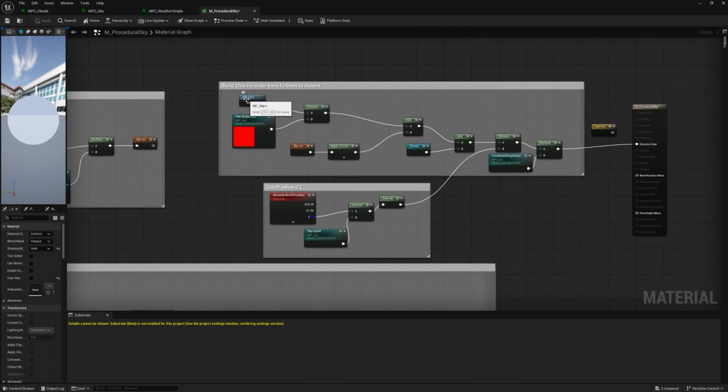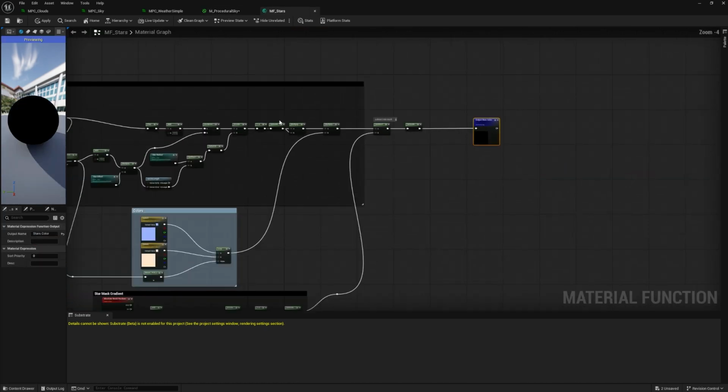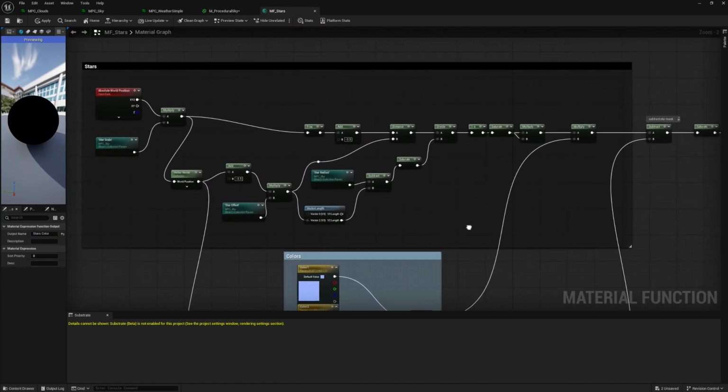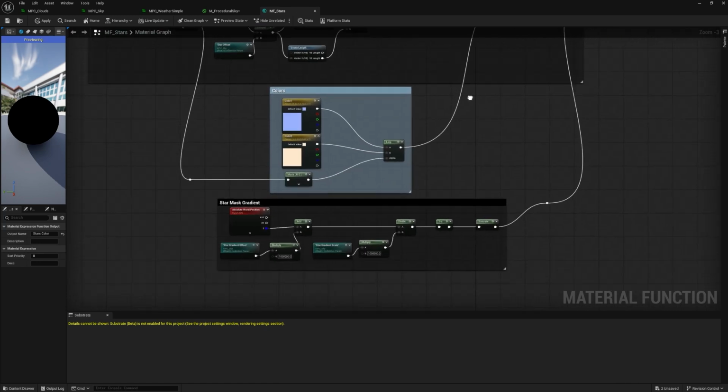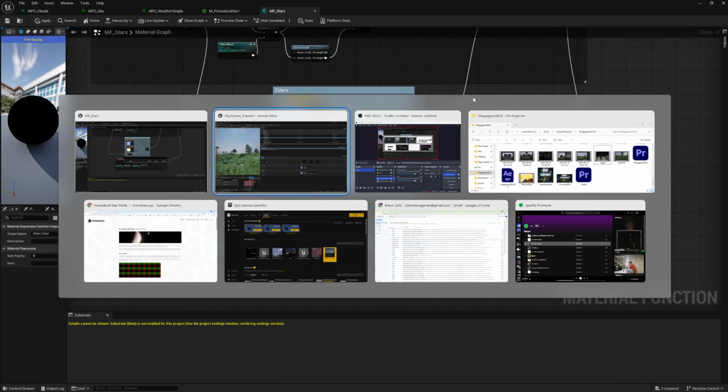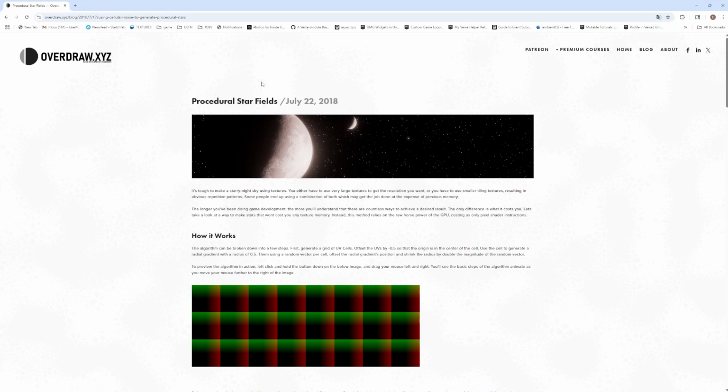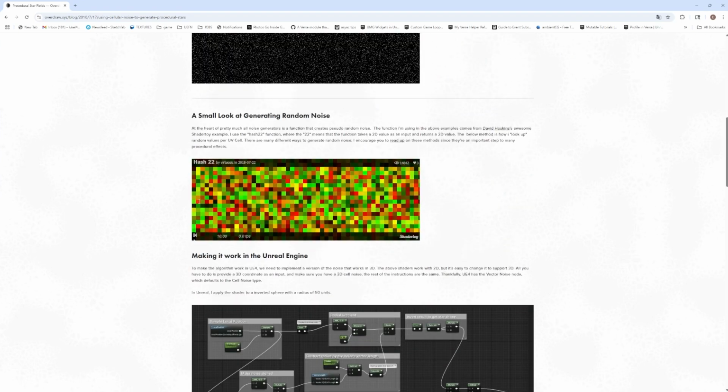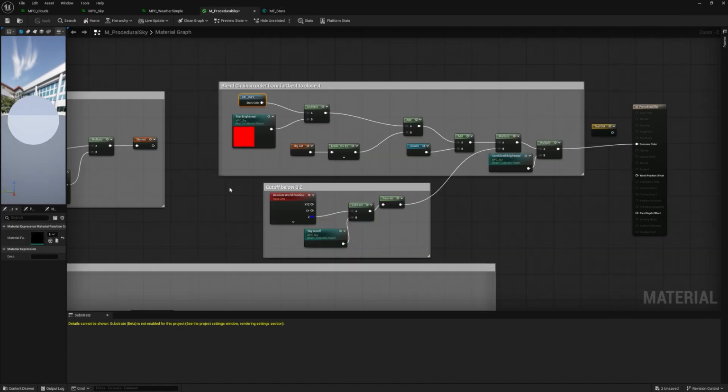And as far as these star nodes, it's in a material function. I'll go through it real quick if you want to copy it. But my challenge to you is to learn through this tutorial where I learned it from, called procedural star fields. I learned a lot about textures and procedural noise and all that from this, and it's a great tutorial, and I'll put the link in the description. Anyways, back to the material.